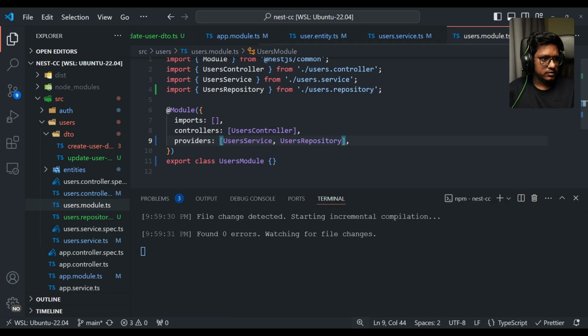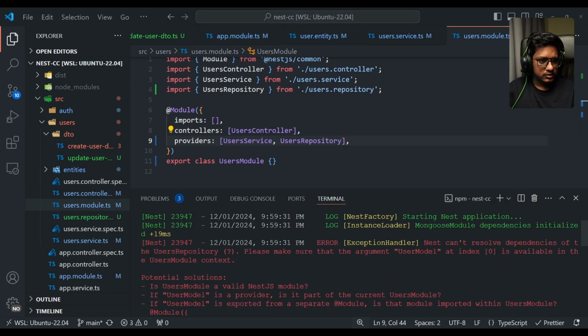Users repository. That's it. And now we got this another error, that is Nest can't resolve dependencies of the users repository. Please make sure that the argument user module at index 0 is available in the users module context. So now if you can guess, if you just directly use it in the providers, it doesn't work because this is actually part of the Mongoose user module.